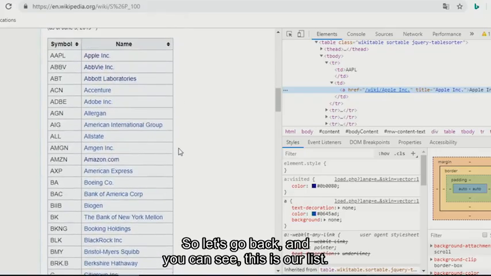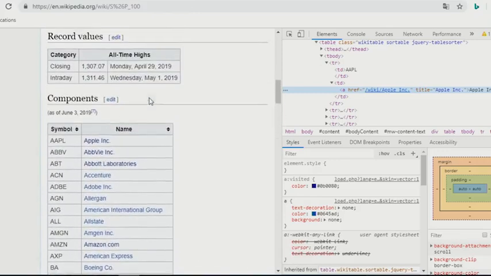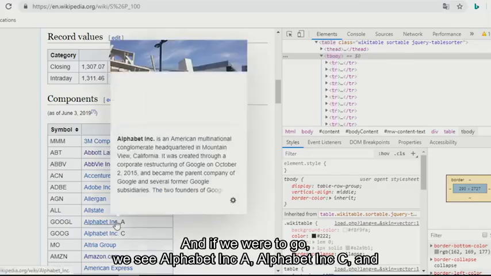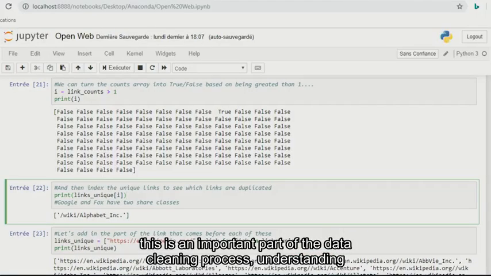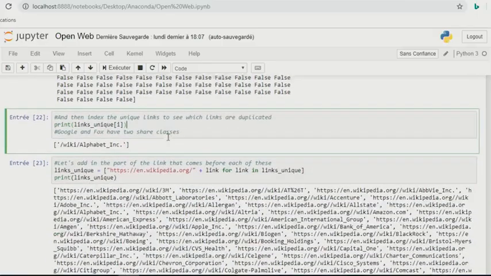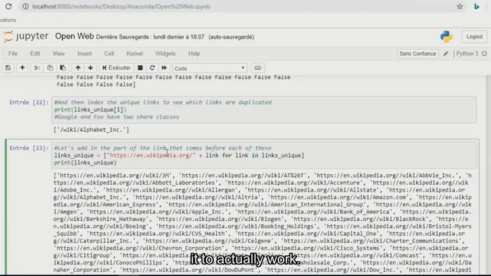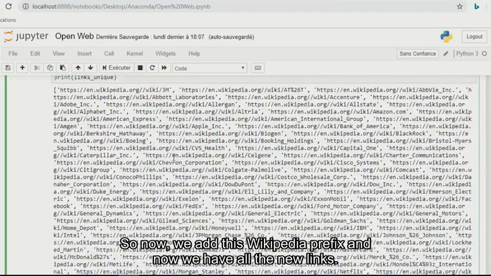And you can see this is our list. And if we were to go, we see Alphabet Inc. A, Alphabet Inc. C. And this is an important part of the data cleaning process, understanding that there are these very minor things that we need to deal with. Now, we have the hyperlinks, but we need to add this prefix to it for it to actually work. So now we add this Wikipedia prefix, and now we have all the new links.